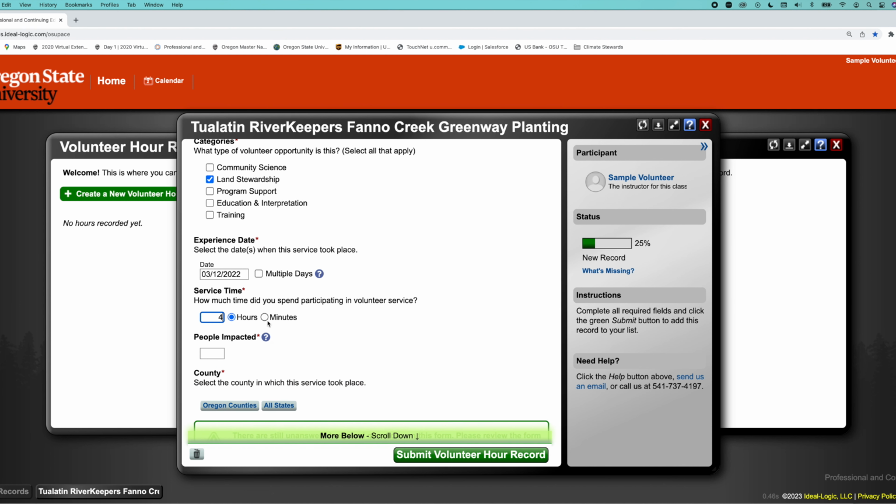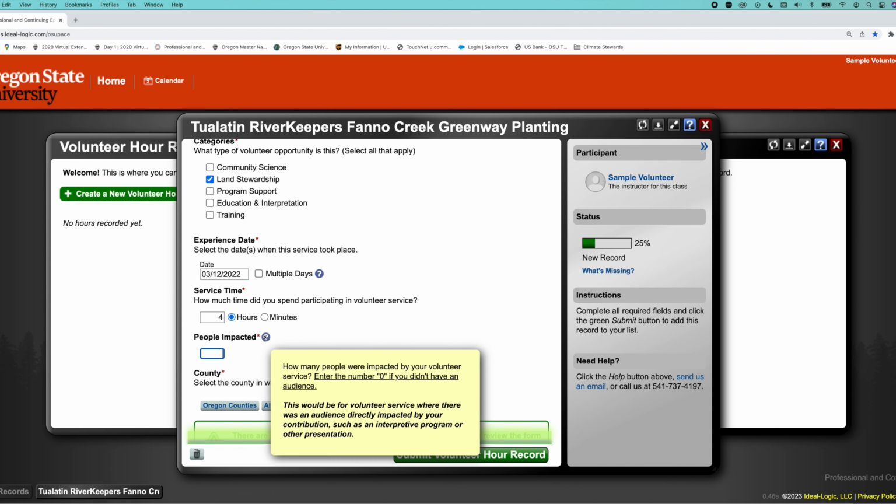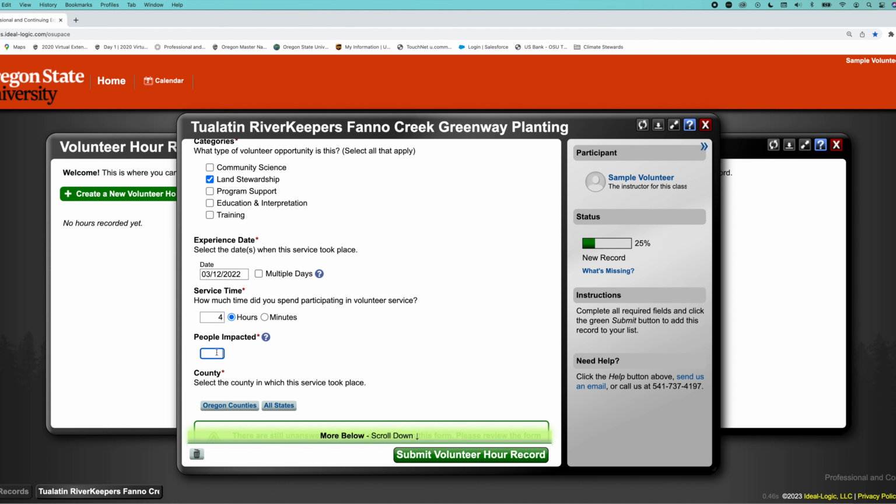And you could do minutes, but hours is sufficient, and you can round up to the nearest hour. Number of people impacted. In this case, we're asking, did you volunteer for an activity that had an audience or some group that you engaged with? And if you didn't have an audience or engage with a group, you would put 0 in this box.